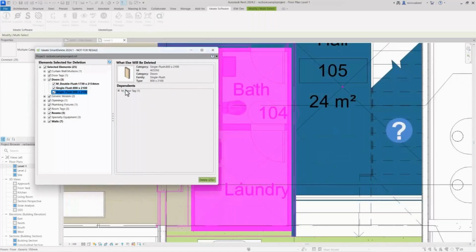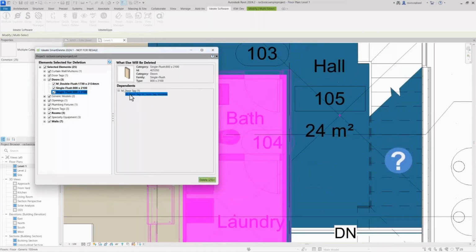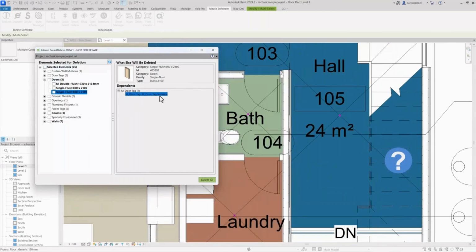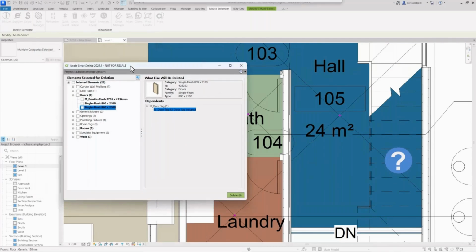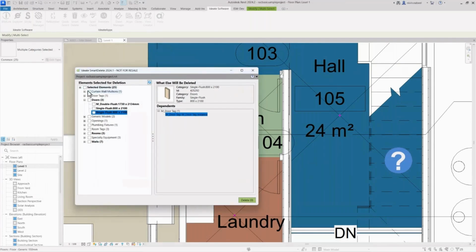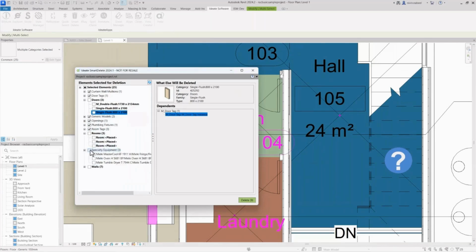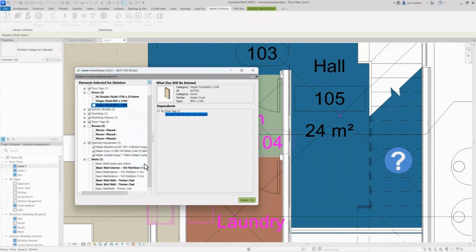So these 3 doors, if they get deleted, these 3 tags along with that will also get deleted. So let's go ahead and uncheck everything that doesn't have any dependencies, like the current mullions, the door tag that's there. We're leaving the door, generic models, openings, plumbing fixtures. The room tags we will delete. However, we're going to keep the rooms. We'll delete the specialty equipment.